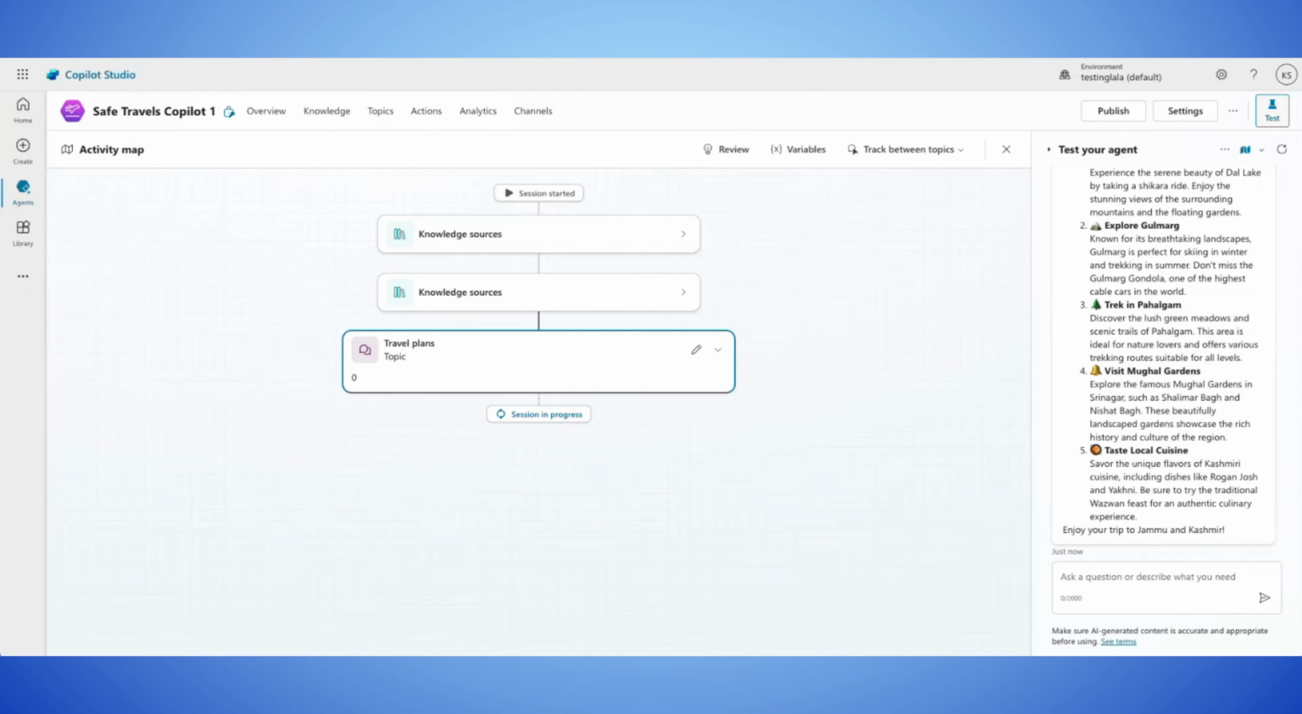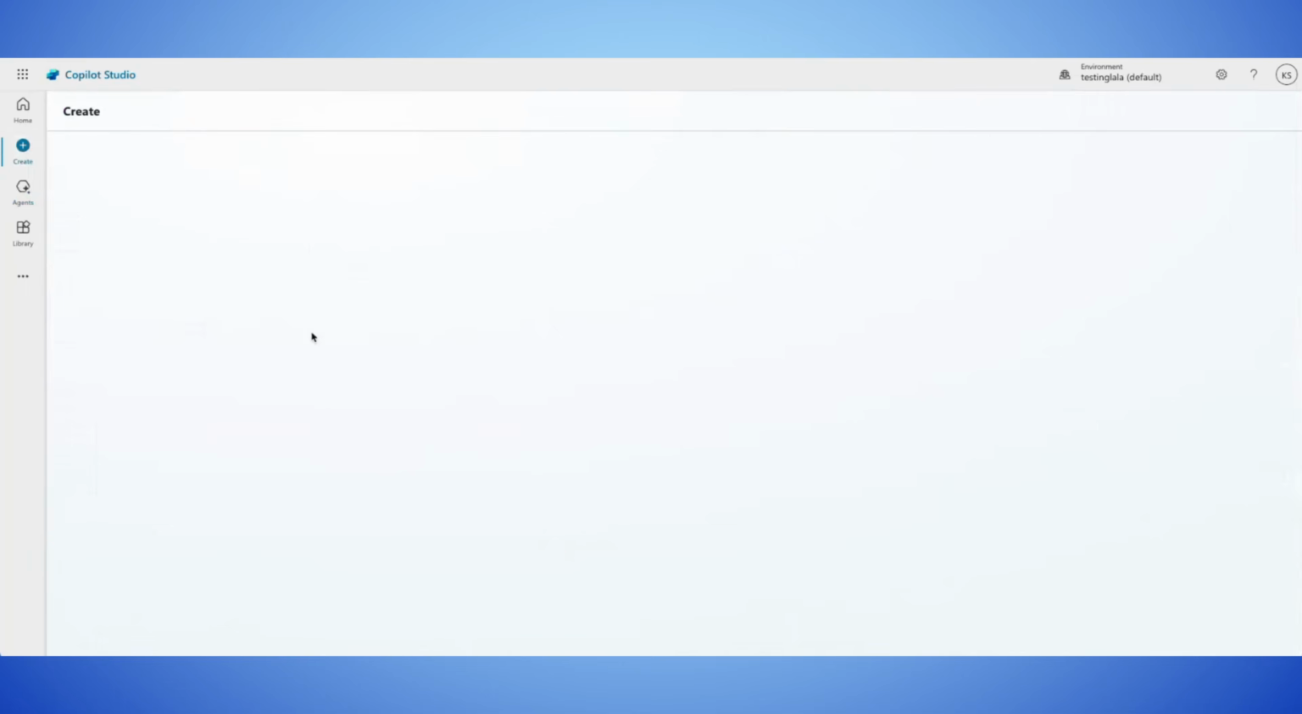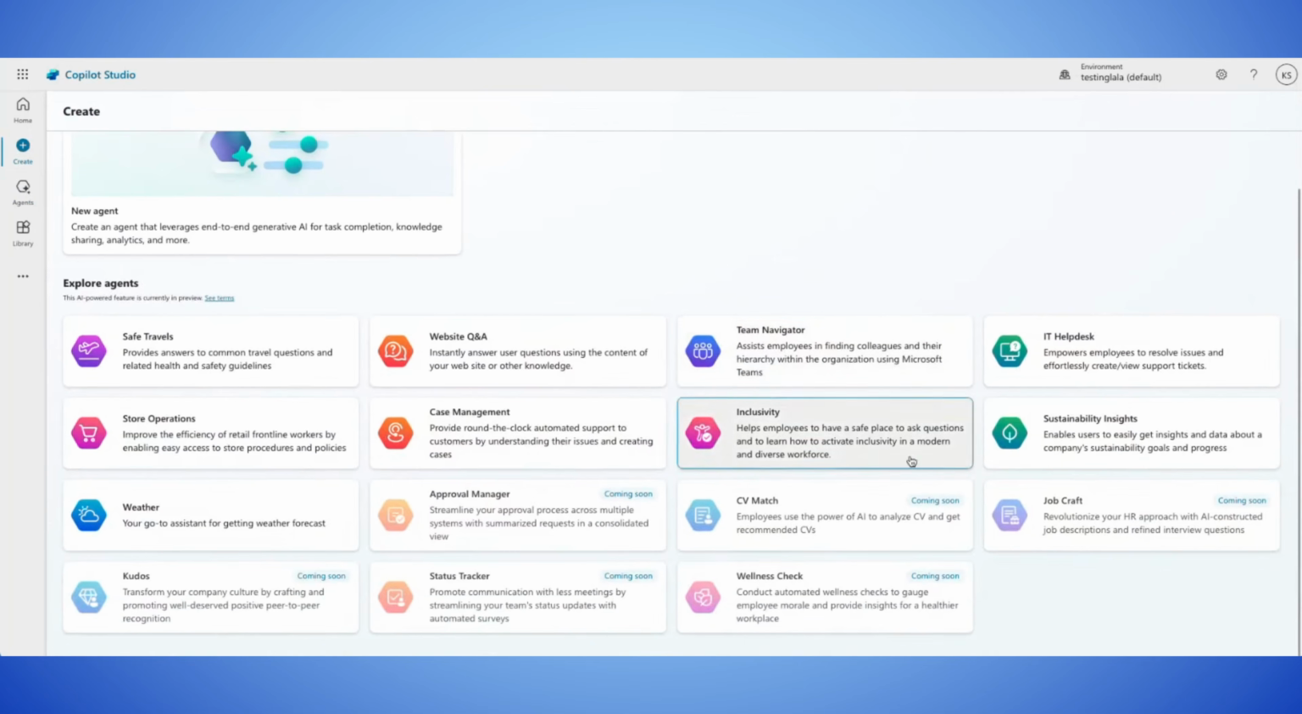Very simple to create. Now, a use case of this in our IT industry could be, for example, if I go back and go to create, we have something called IT help desk. There is a new one which is coming for approval manager, CV match. All these agents will be very helpful in terms of getting the right amount of data with just a few questions or queries being asked.